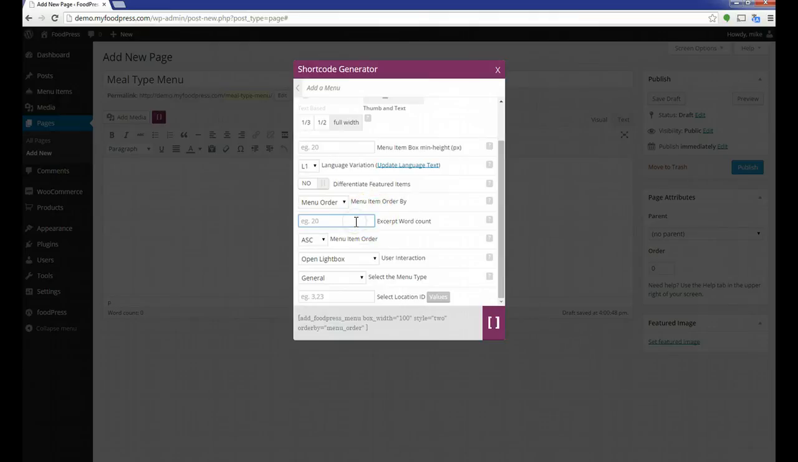My excerpt word count, let's throw in 20 just to make sure all my descriptions are about the same length. If you want to read more, you can. If not, then go on to another menu item. User interaction. We've got the lightbox pop-up window. We've got the do not link to anything, which will remove the read more text, and it will not do anything. It'll just be listed on your page with the description, the title, and the price.